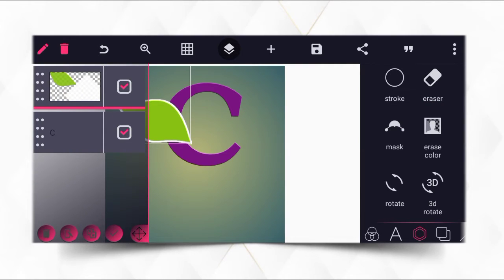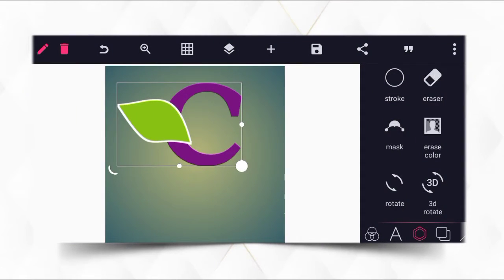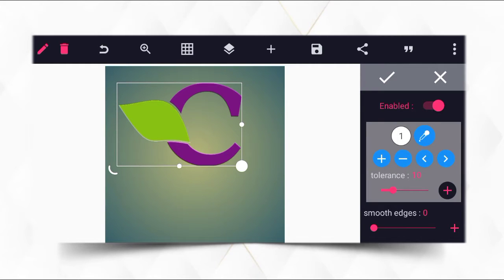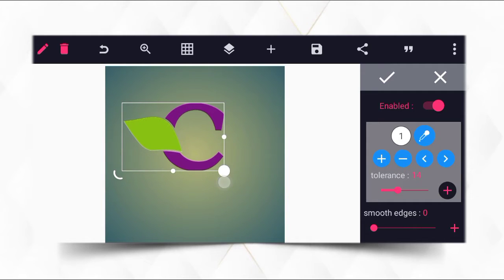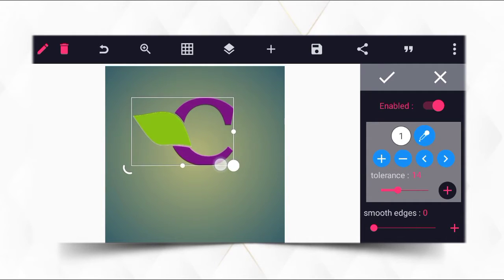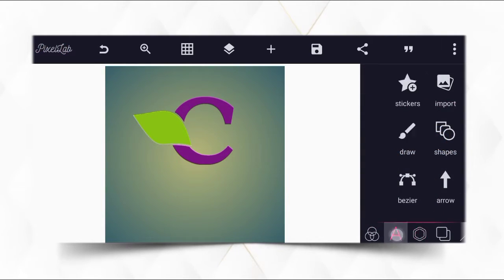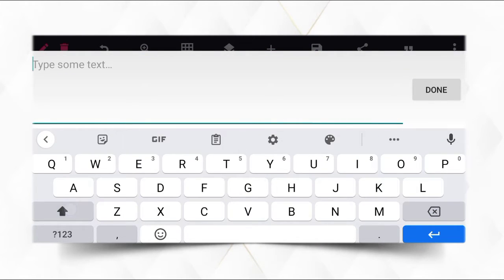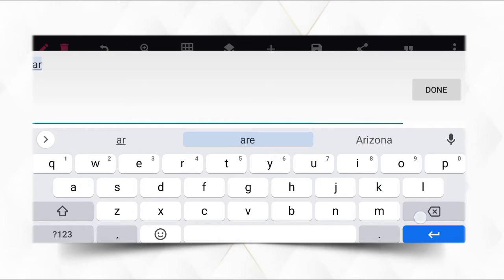Then you merge the two together. Now go to the erase color and enable erase. So after, you can give the tolerance a little bit, like okay. So you can reduce the size and position it here. Now let's continue. Go to the right up and type Clara Glow. Clara Glow.